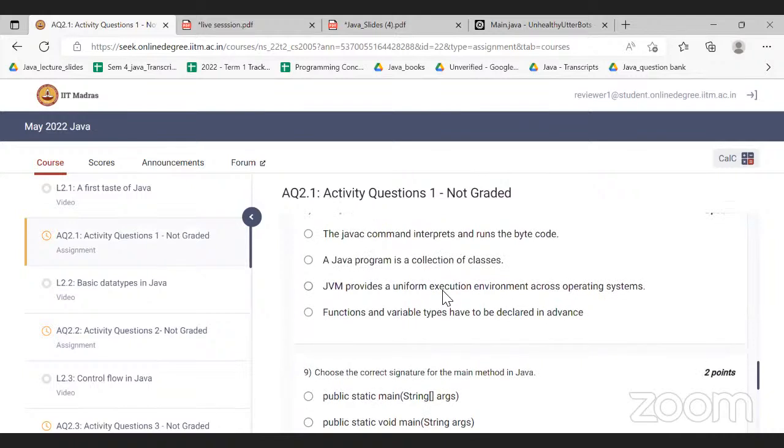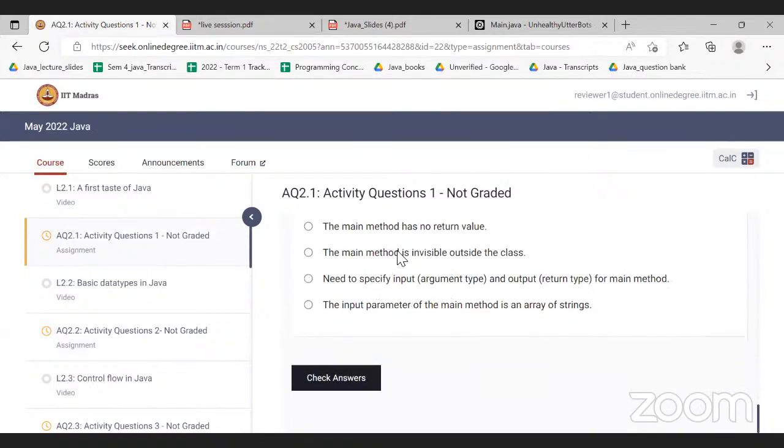Okay, the main method is invisible outside the class. Yeah, so Nalini, what invisible means is that you cannot access it from outside, which is not true, because when you invoke the Java class name, it is actually invoking the main method. Visibility means whether you can invoke that method from outside that class. If you declare a method as private, that method cannot be accessed from outside that class. Yes, private methods are invisible outside the class.